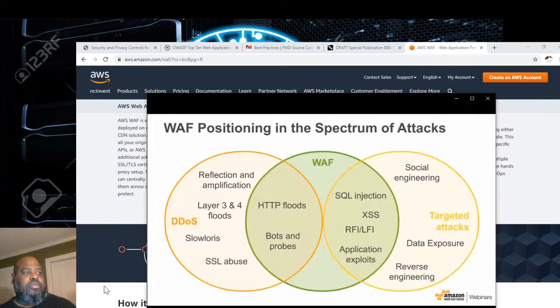Before we go any further, let's try and understand what a web application firewall is and where in the spectrum of attacks it really places itself. If you're looking at the spectrum of attacks, on the very left, we have the distributed denial of service attacks, which are mostly layer 3 and 4 attacks, where the attacker uses a botnet of computers and does reflection or amplification attacks, or it could be things like the DNS reflection attacks. It could be a little more sophisticated, like the Slowloris attacks.